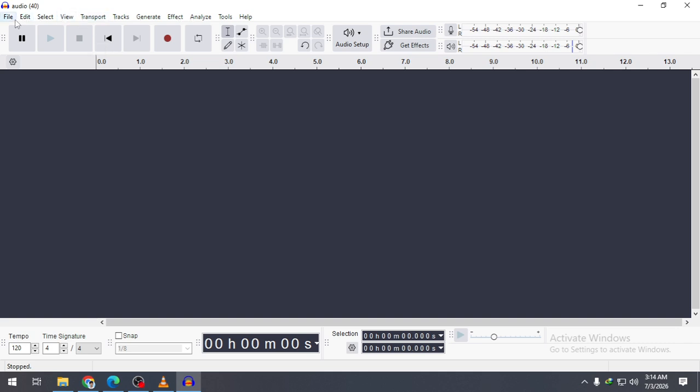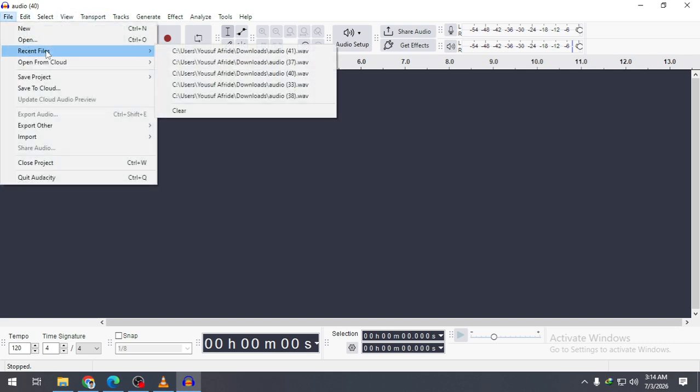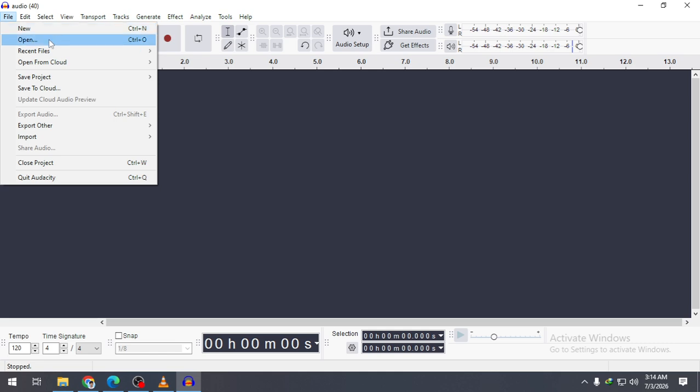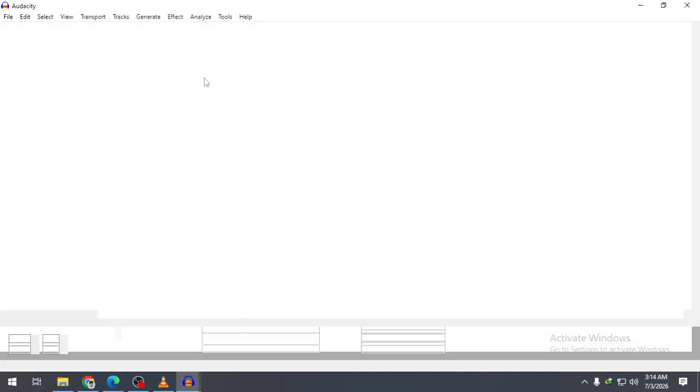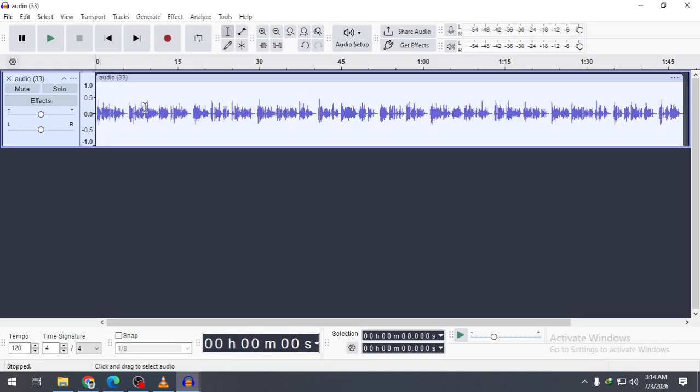Hey everyone, in this tutorial I'll show you how to cut and split audio in Audacity. So if you're editing a recording and need to remove sections or break it into parts, this is exactly how you do it. First, open Audacity and import your audio file. You can drag it straight into the workspace or go to File, then Import, then Audio.